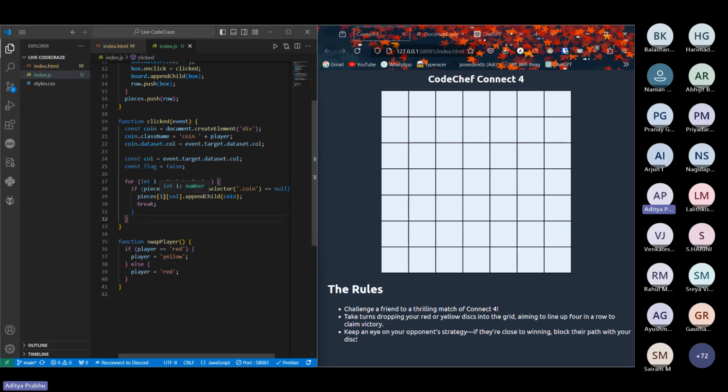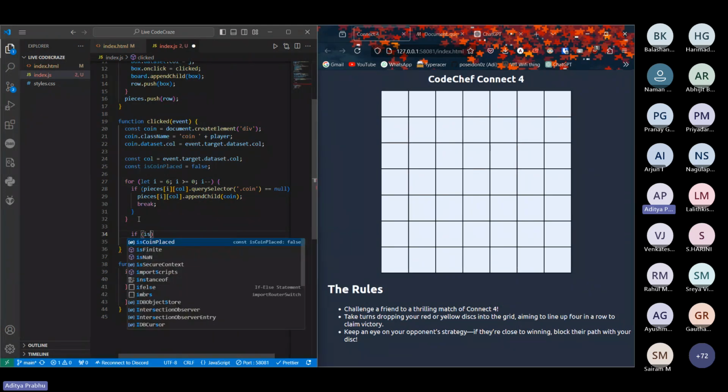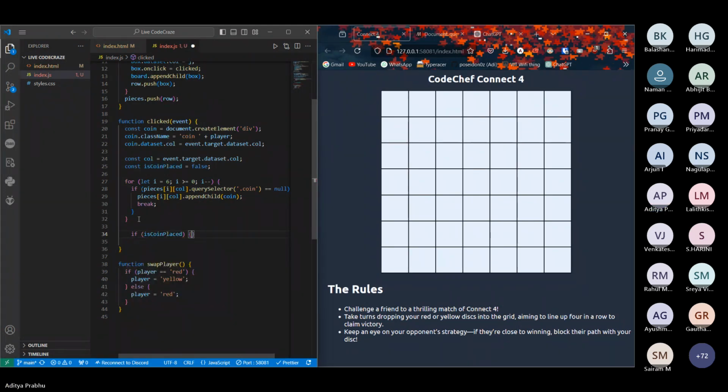Okay, let's not call it flag. Let's make it even easier. Is placed. Is coin placed? Is the coin placed at first? No, it's not. So what do we do? If coin is placed, then swap player. Cool, right? So if the coin is not placed, we'll not swap the player.